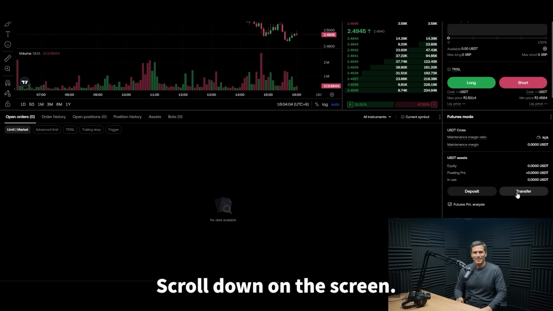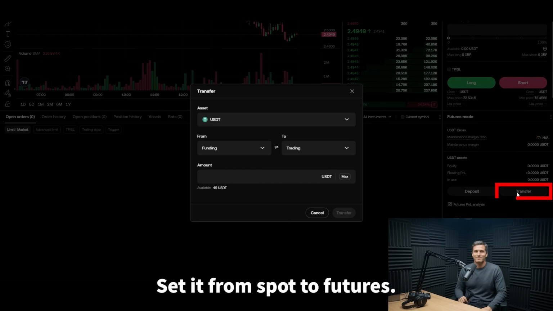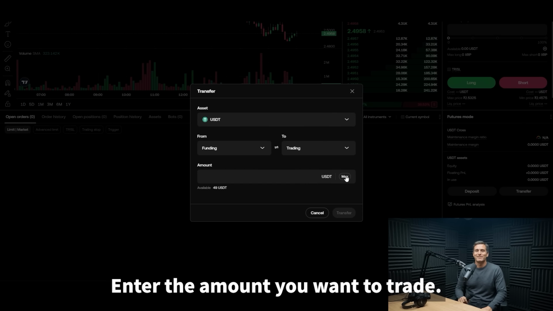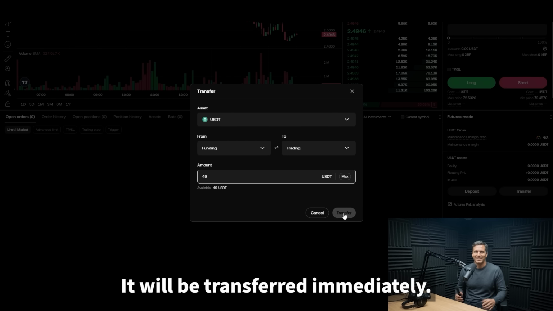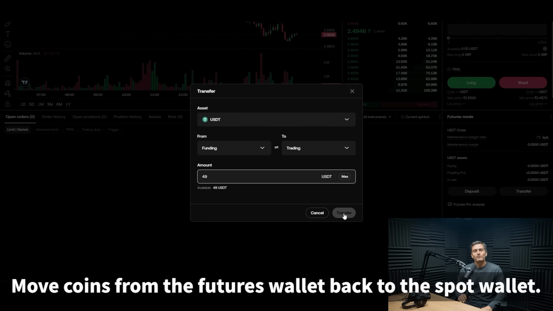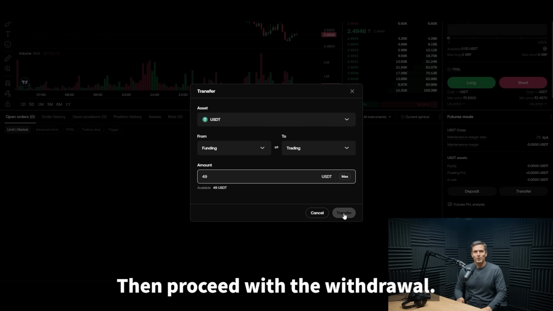Scroll down on the screen, you will see transfer. Set it from spot to futures. Enter the amount you want to trade. Press confirm. It will be transferred immediately. When you want to withdraw coins, move coins from the futures wallet back to the spot wallet. Then proceed with the withdrawal.